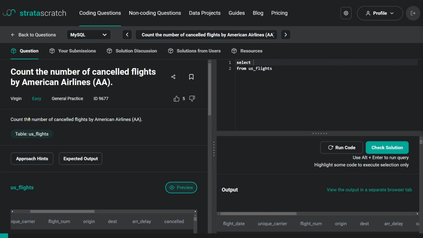Problem number 4, count the number of canceled flights. That sounds like a filter. American Airlines, AA, here sounds like a filter. We have to output one single column and we have 2 filters. We have to output the count of flights. Since one row is a flight, we're going to say total canceled flights, and you're going to say where. Now we have to figure out canceled flights and filter by AA.